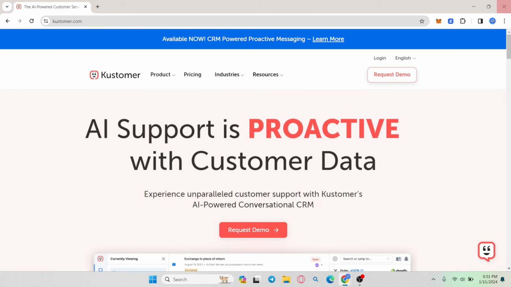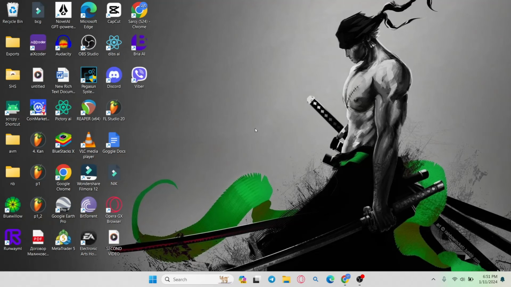And there you have it. That is how easy it is to change the language within the customer website.